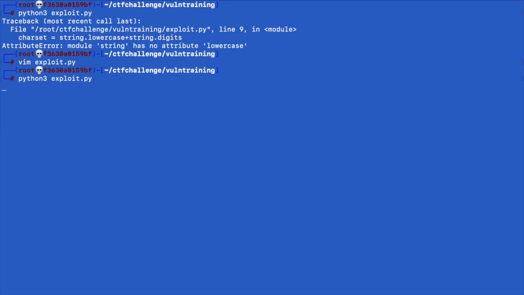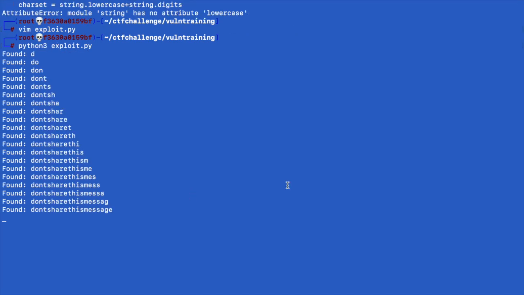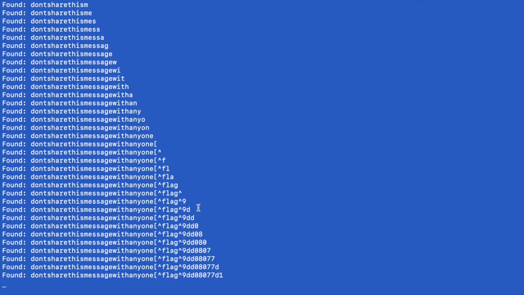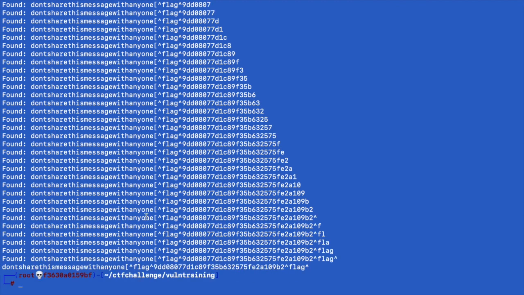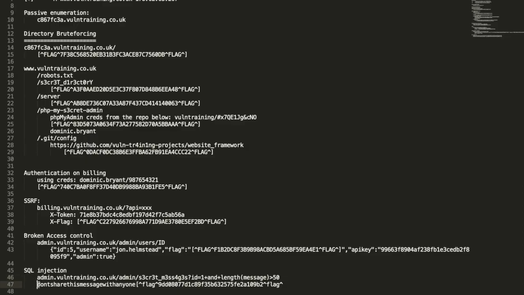So let's give it some time to exfiltrate the content of the hidden message. What a huge message. Don't share this message with anyone with our flag. All right, I think we've covered the entire application. We were able to access the administration page and exfiltrate a hidden message. I'm not sure how many flags do we have now. So it's 1, 2, 3, 4, 5, 6, 7, 8, 9. We still have 2 left.